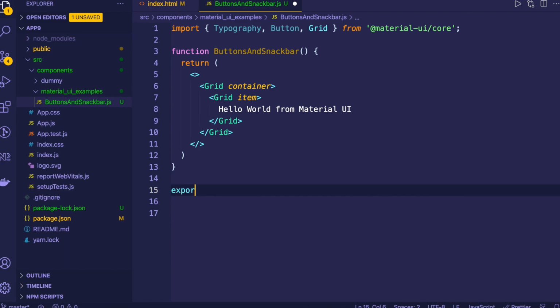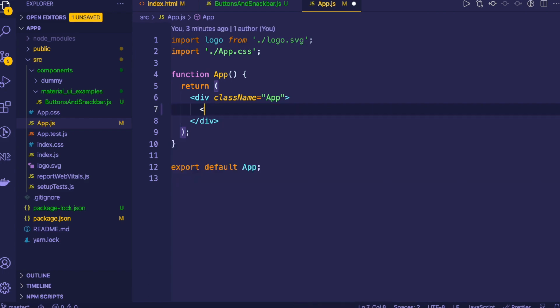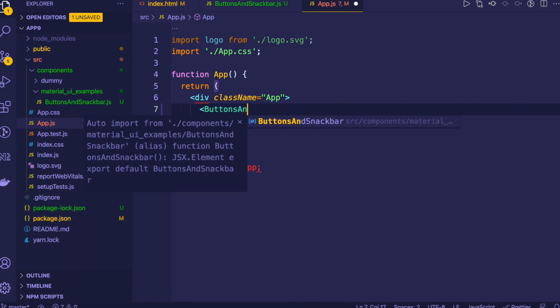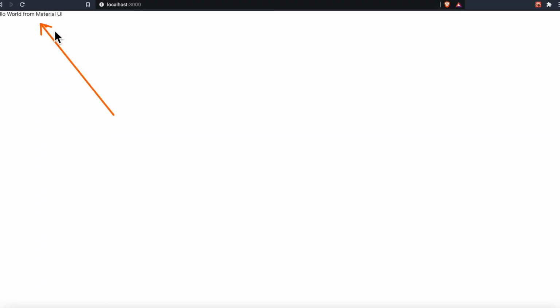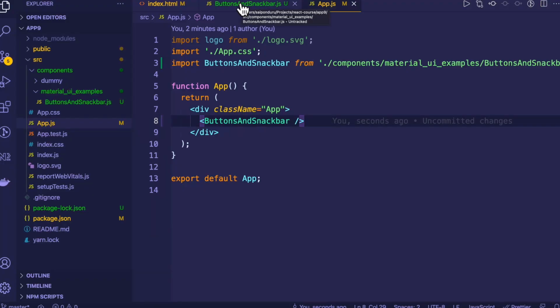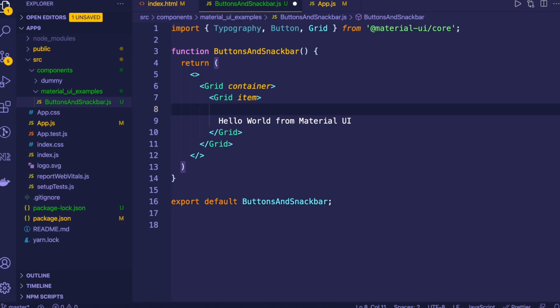Let's export this component and look at what the output looks like. So let's go to app.js, and let's remove this header section over here, and let's specify our component over here, ButtonsAndSnackbar. And as you can see, VS Code has added the import statement for me. If you go to the web page, we can see some text here. Let me zoom in just a little bit. As you can see, we have some text over here. So our code is working, but let us style it now. So let's go to buttonsandsnackbar.js, and let's use the Typography component for styling.